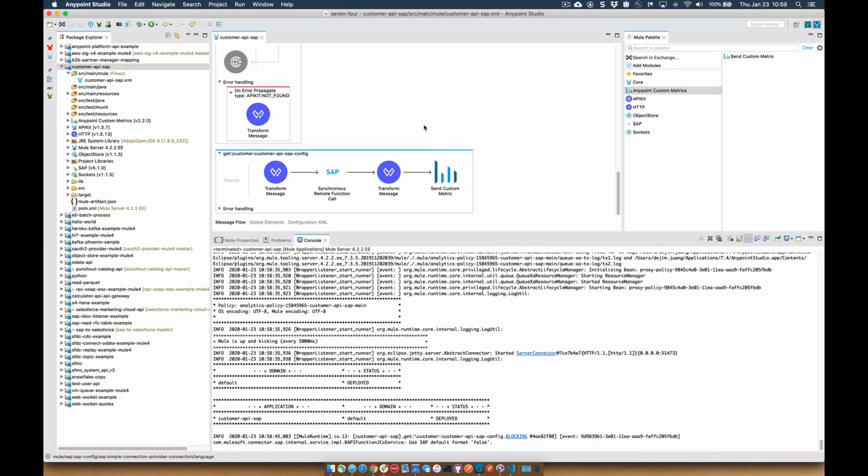Okay, so the first thing we'll look at, of course, is the connector itself within Studio. Within a project that has an API and integration, if you have a flow where you want to collect this data, you're going to drop in that component. If you don't have the component within your Mule palette already, go ahead and search on Exchange for custom monitoring, and you'll find that component. You'll add that into your palette, and you can see that there's only one operation, which is send custom metric.